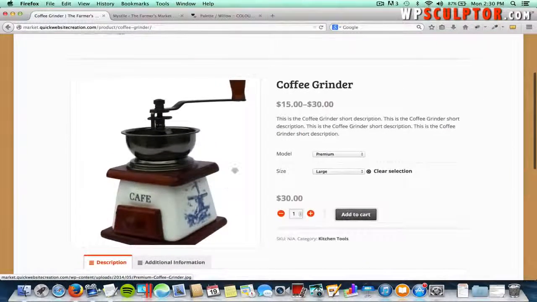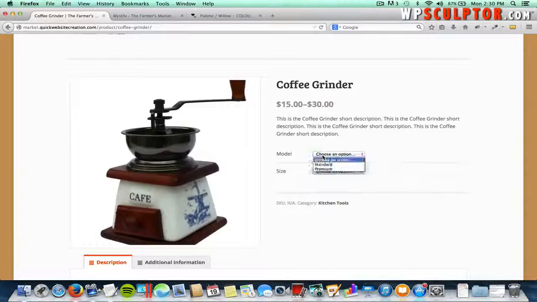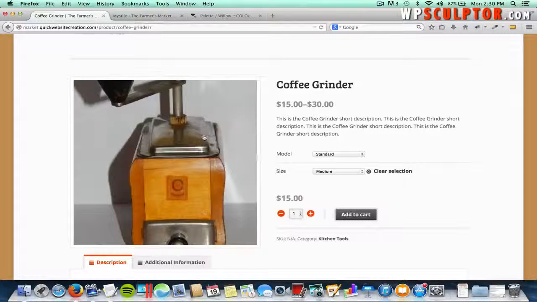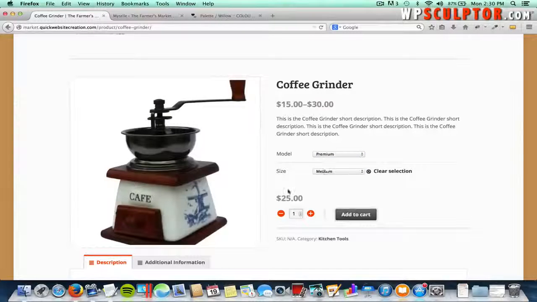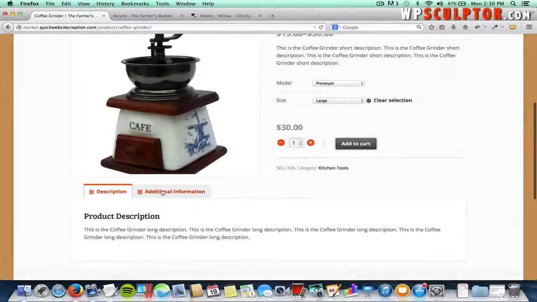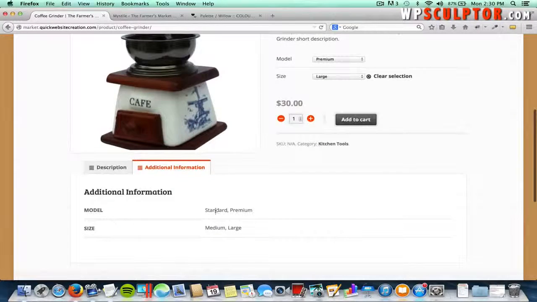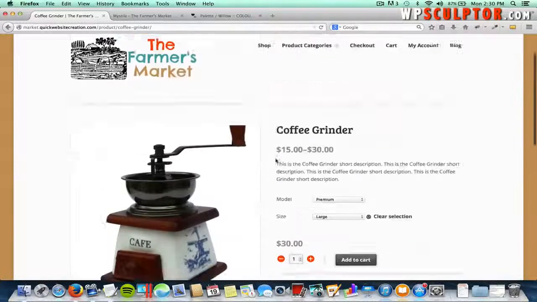With my coffee grinder, you can see that I've got a model and a size, and for the model I've got the standard and premium option. For the size I've got a large and medium option. So if I wanted to choose the standard and wanted the medium standard model, you can see that the picture changes and the price is $15. Well, let's say I want the premium medium model. The price is now $25 and you get the premium picture. And for the premium large, the price is $30. So you'll be able to have different prices, different pictures for all of your variations. I'm going to show you how to do that. And you're also going to get this tab that shows up with the different options under additional information.